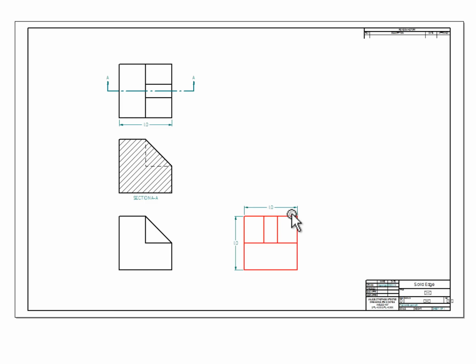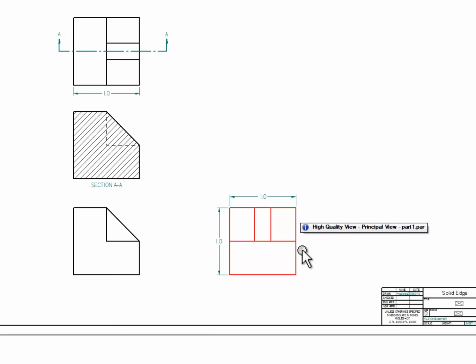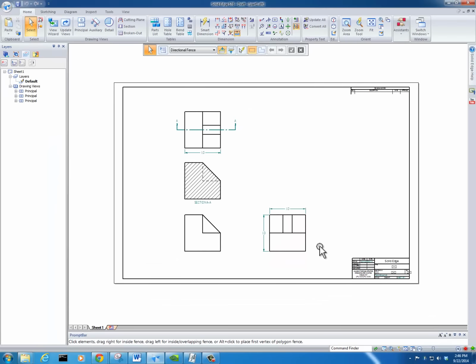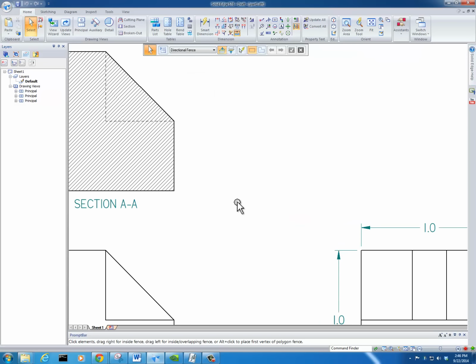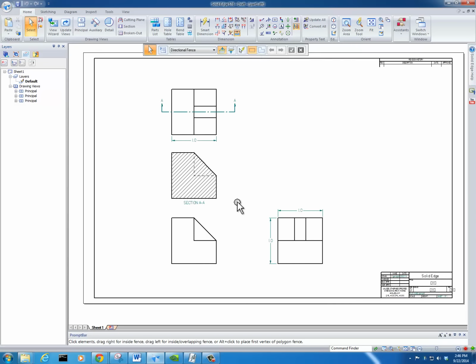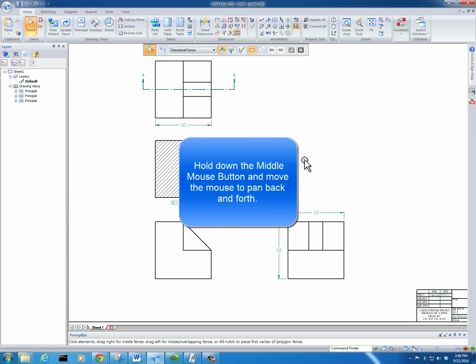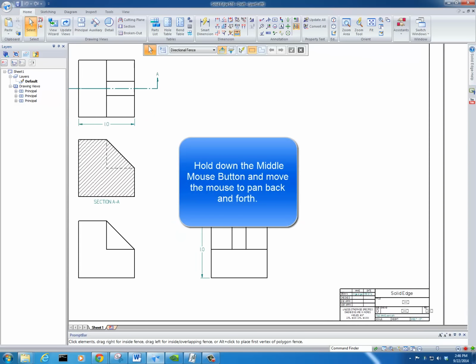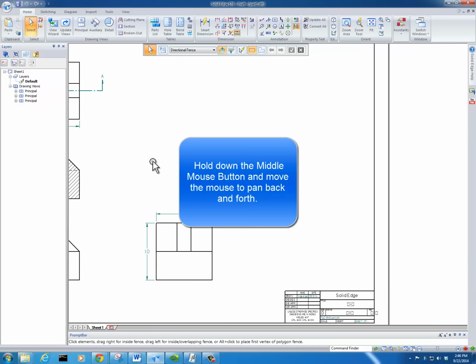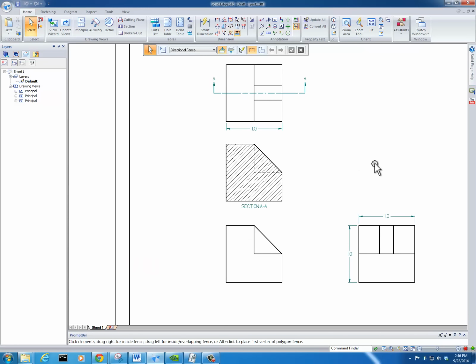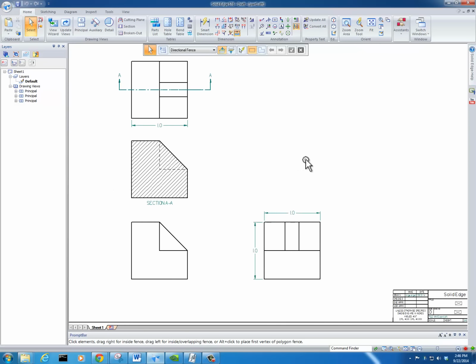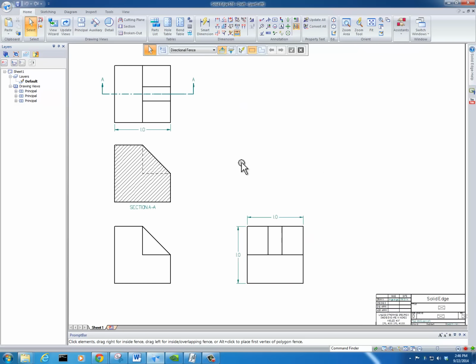So before we get into that, I'd like to talk about how I'm moving around and zooming around in Solid Edge. I have a 3-button mouse, which means my mouse has a wheel in the middle. If I roll the wheel in, I zoom in. If I roll it the other way, I zoom out. If I hold down the middle mouse button, or hold down the wheel, and move the mouse at the same time, this is called panning. It's not zooming, it's just shifting from side to side, just like you'd move a piece of paper with your hand.